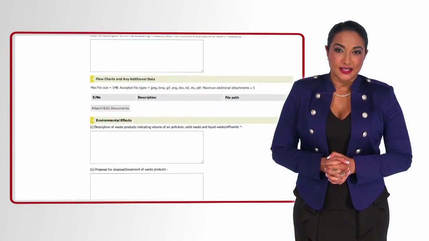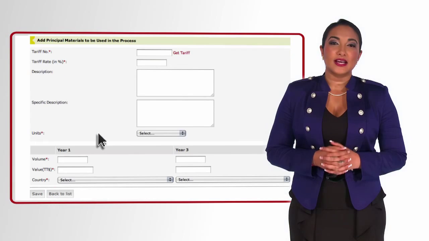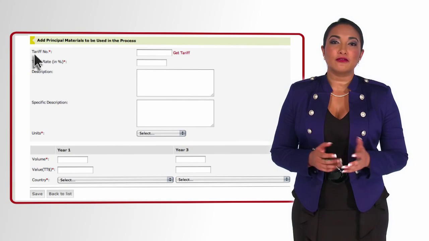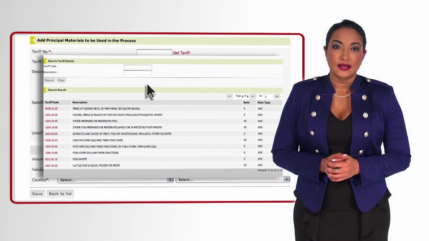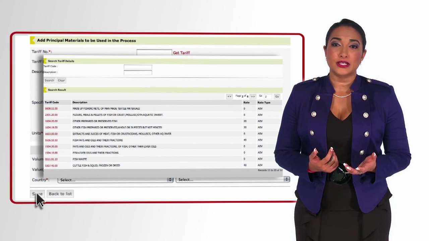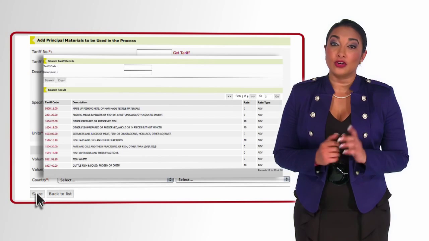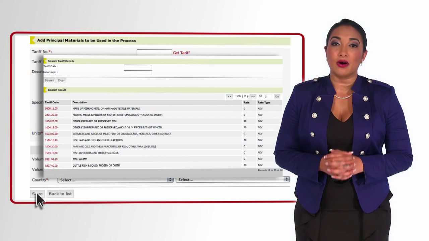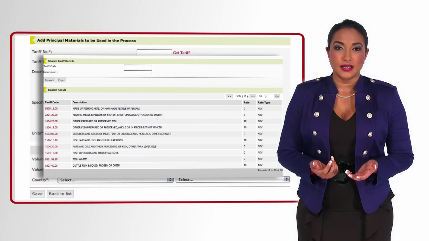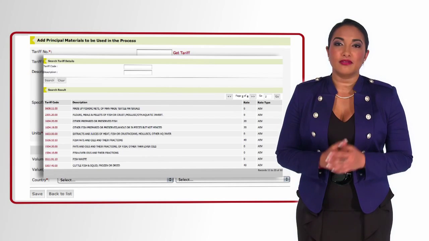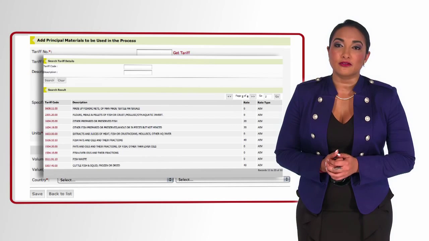Click Save. For the principal materials to be used in the Process section, click Add Row to enter the necessary details and follow the same process as for Machinery and Equipment. Sometimes a tariff description can be very general and not make mention of the actual name of the item on which you want the concession. In this case, type in the common name of the item in the specific description field.